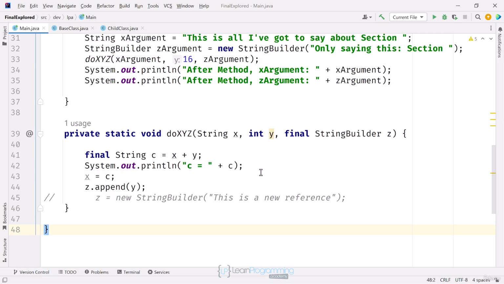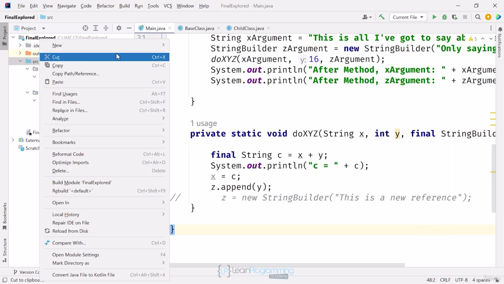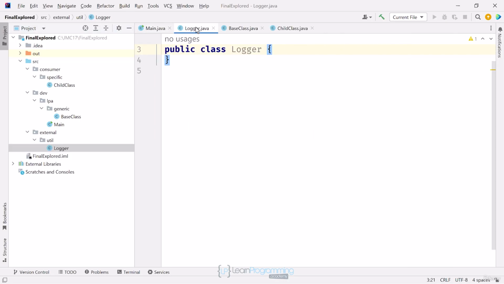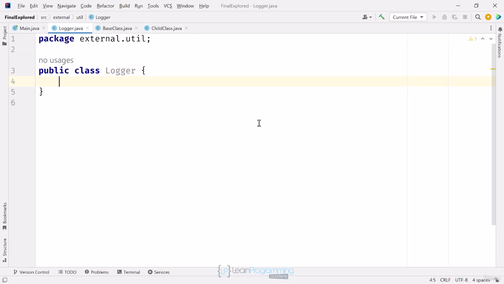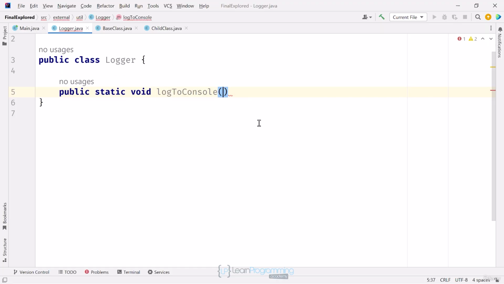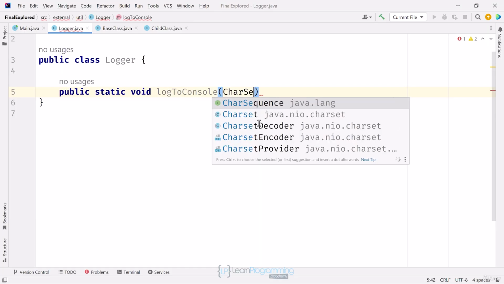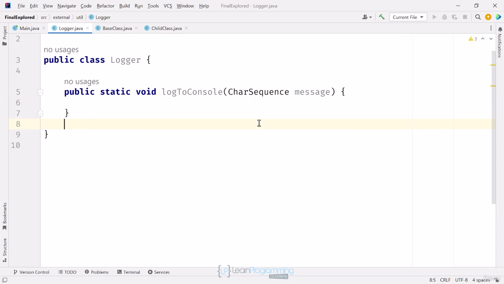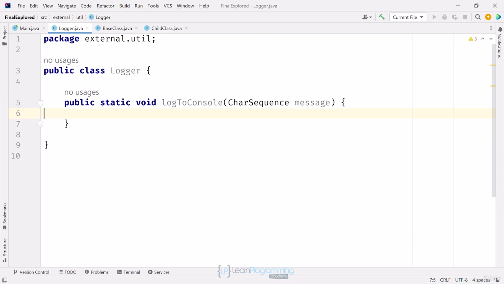Right, let's try another example. I'll create a logger class to emulate a class from an external library. I'll add it in a new package called external.util. I'll start with a method on this class. It's going to be public static and void called log2console and have a parameter of type char sequence called message. This means it can take either a string or a string builder argument.